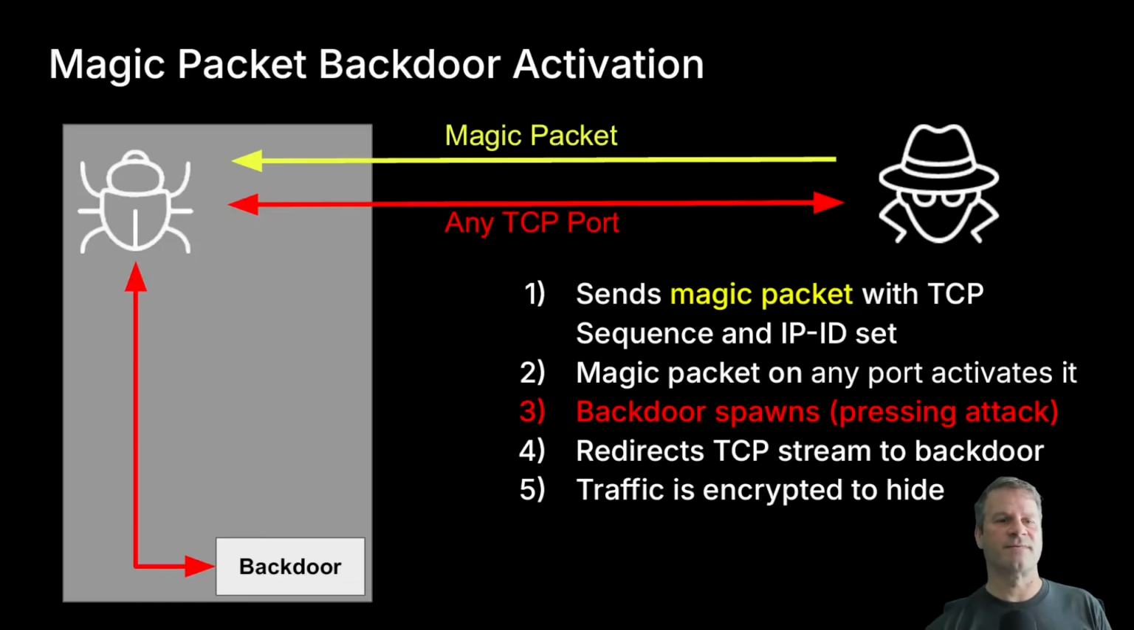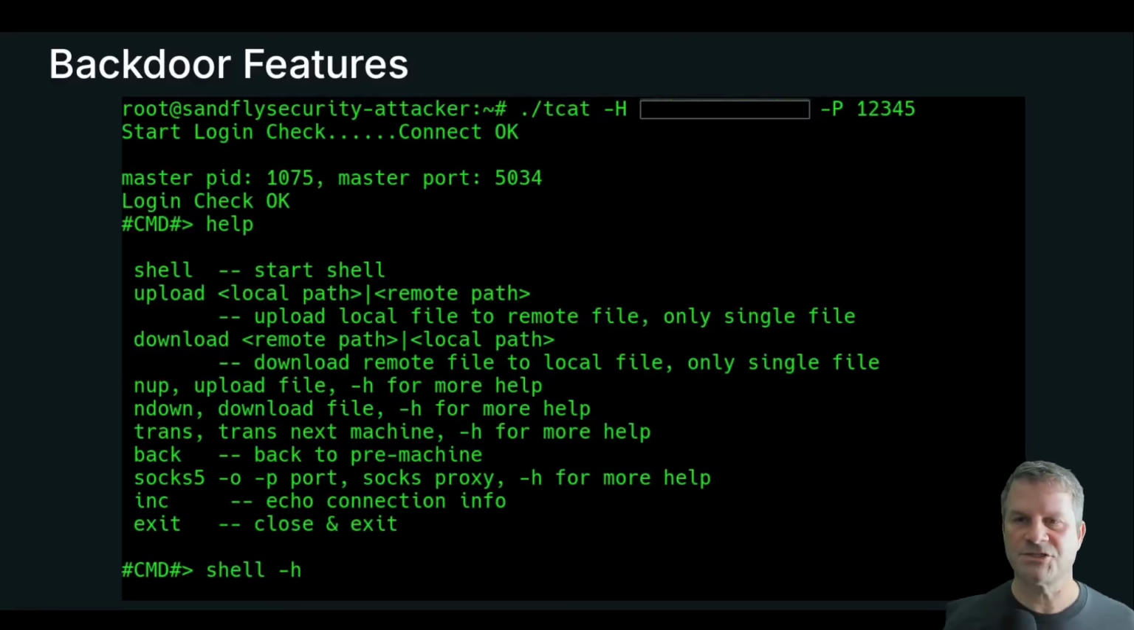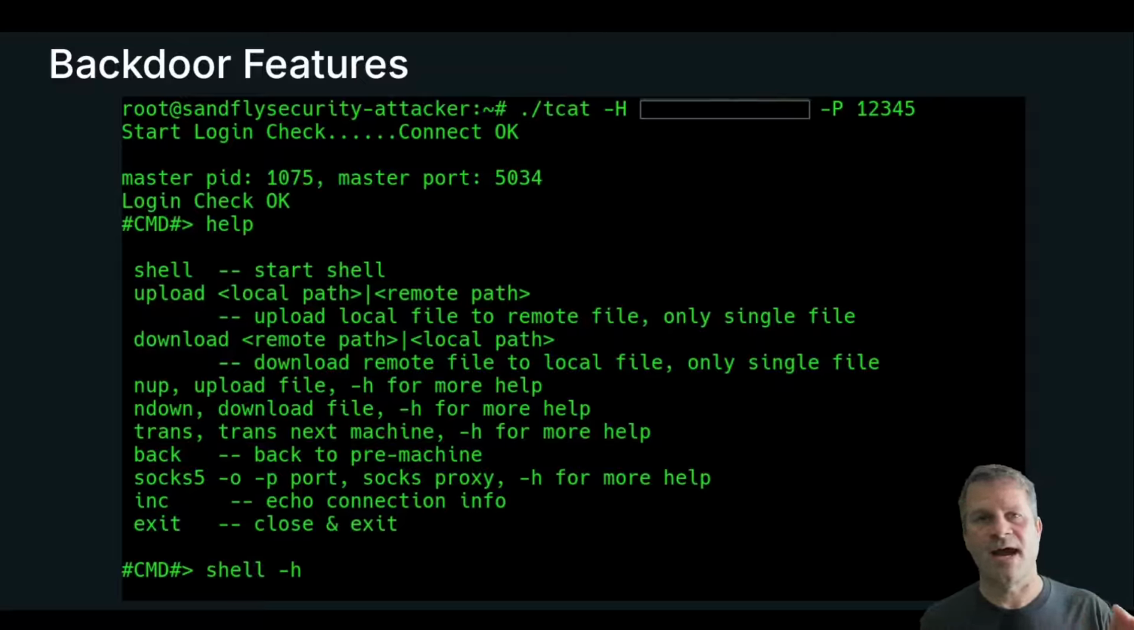So how does it look from the attacker perspective? Essentially here, we fired up the client. The client is going to port, in this case, 12345. Again, it could be any port. It's going to say, right, I see a packet. I'm active now on port 12345. And then if I fire up the help command, it's going to tell me everything it can do. I can start a shell. I can upload and download files. I can use this trans command that's going to allow me to move between machines that also have these backdoors loaded. So I could set up a chain to move between these machines.